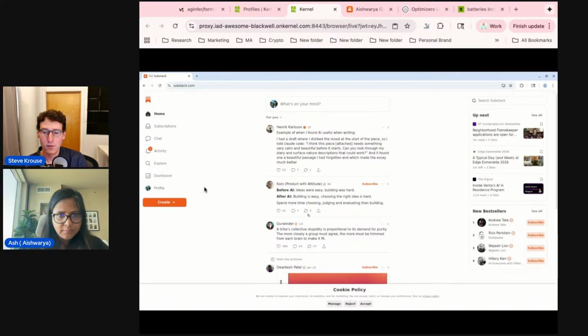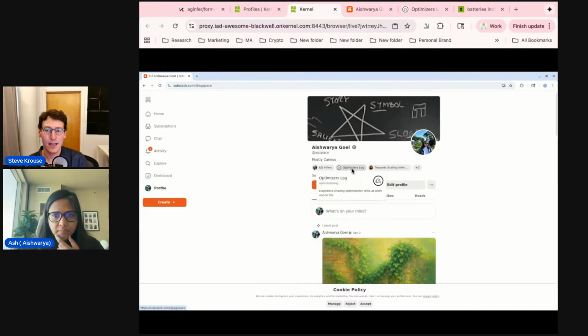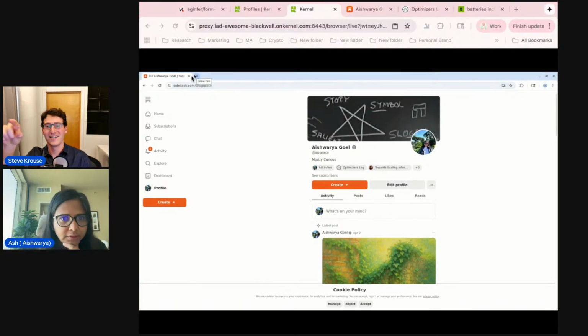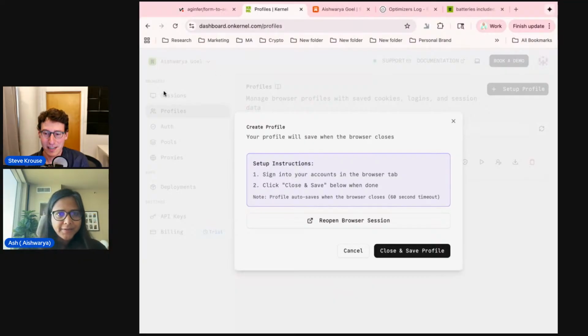Nice. Cool. Okay, great. And now close this tab, just close this whole tab. Not that, sorry, the whole tab, all the way up at the top of the screen. Yes. That's the browser in the browser. Close the tab. Yes, that one. Great. And then click close and save profile.